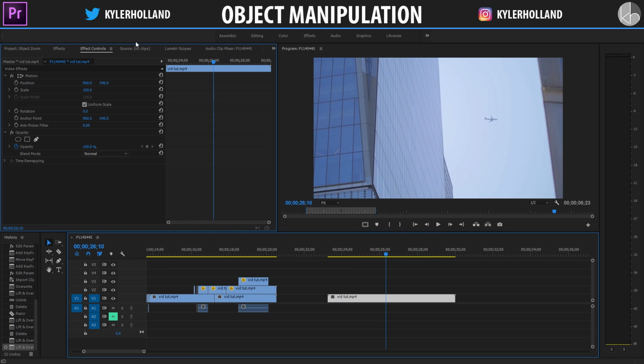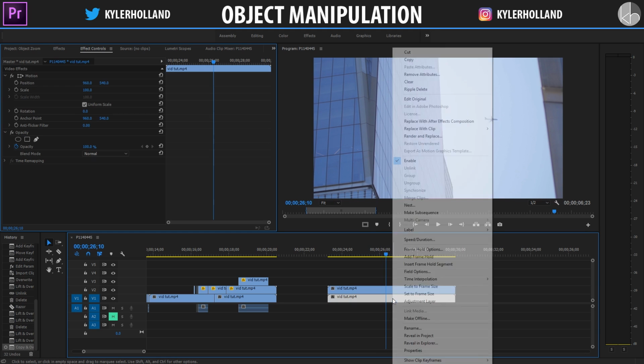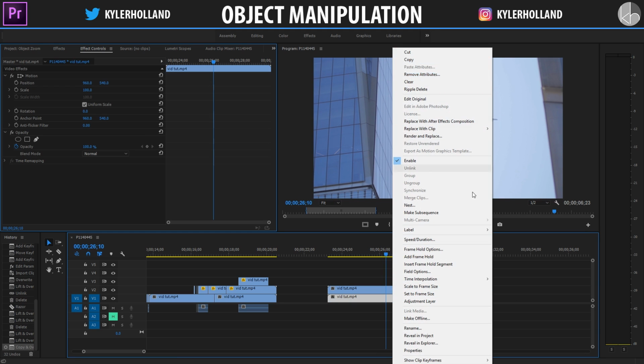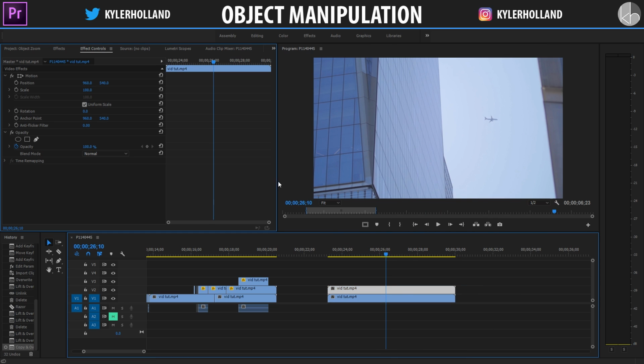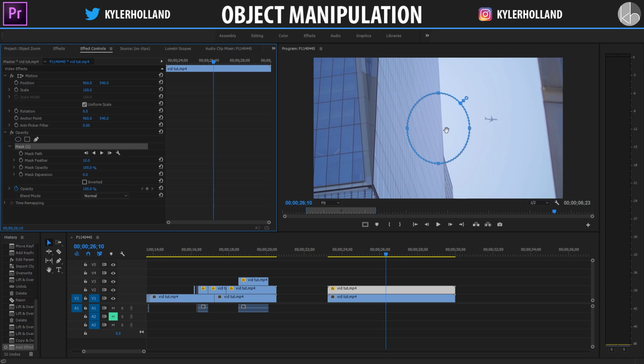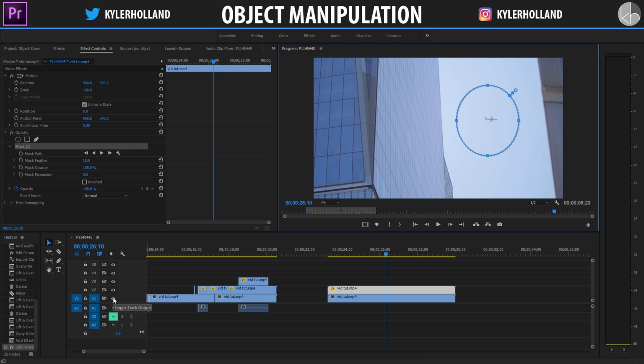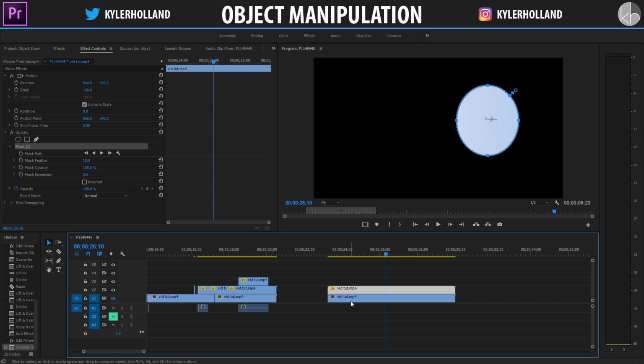So what we're going to do is click on the video, hold Alt, and then click and drag the video up to duplicate that layer. Or right click, copy, and then paste. Click on the top video layer, and we're going to go over to opacity and click on this circle to create an ellipse. We're going to drag this ellipse onto our plane. We're going to toggle the track output by clicking this little eye drop on the bottom video.